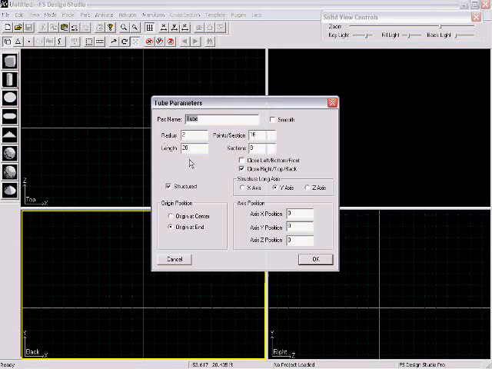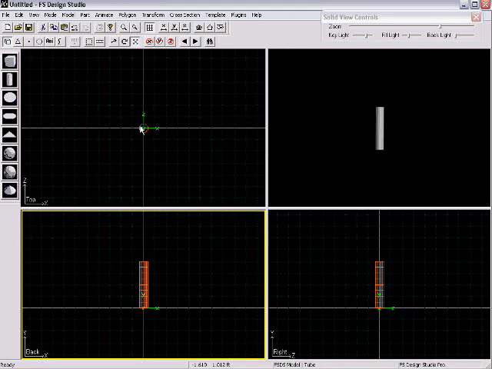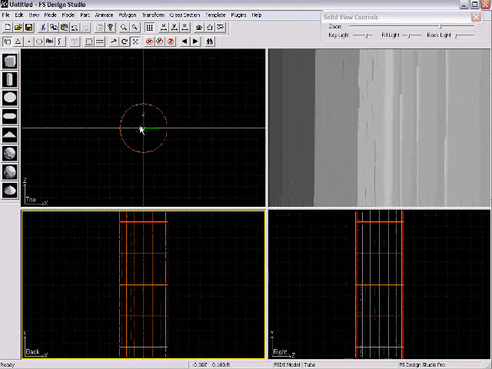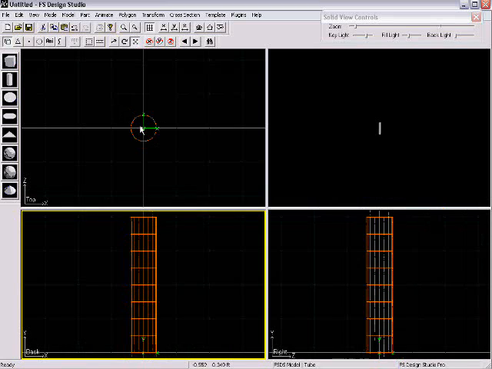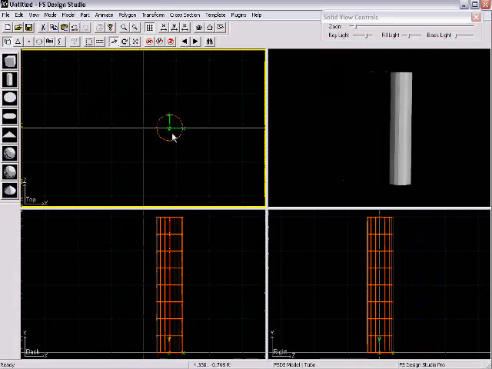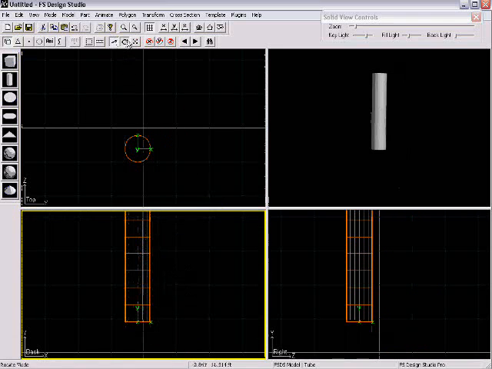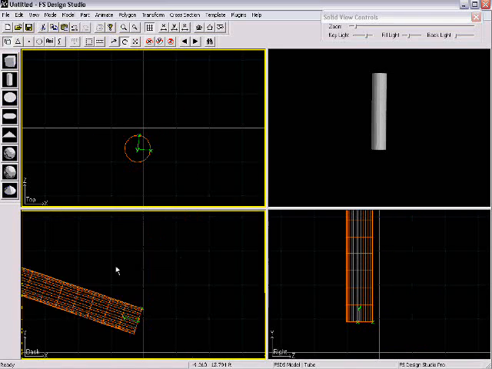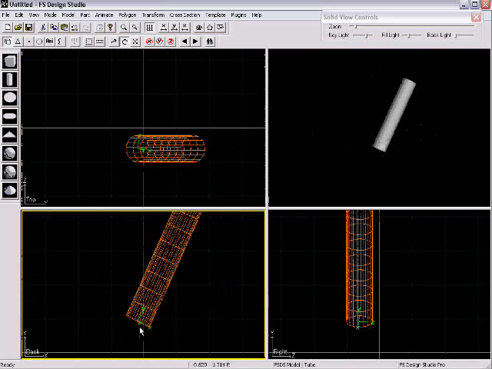Let's bring up a tube real quick just for reference here. And let's see, center, zoom in. Okay, and I can do the same functions with the tube. I can move it in the three axes. I can rotate it about the axis that it's on. And notice again, the origin at this point is at the bottom.